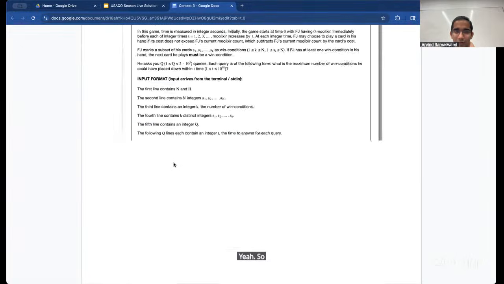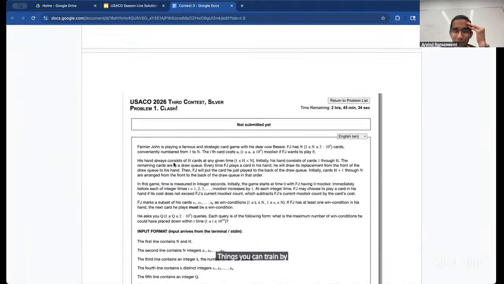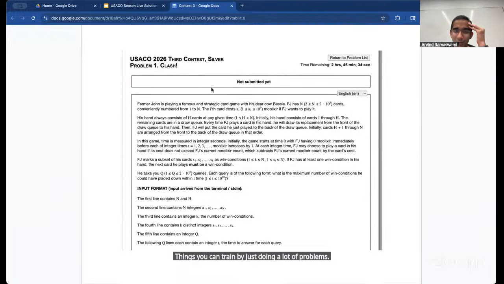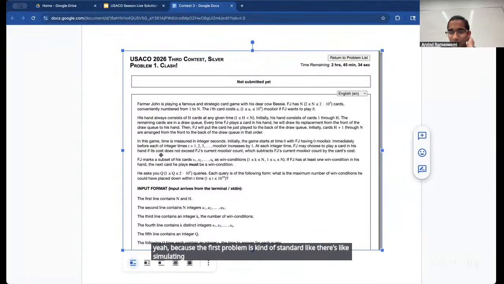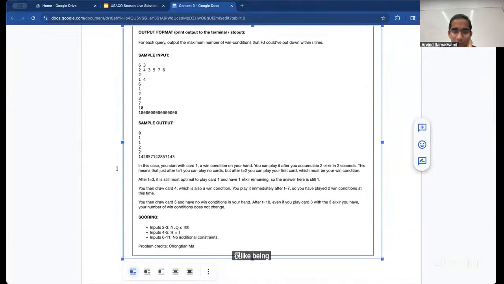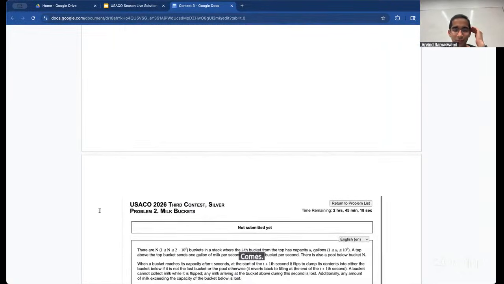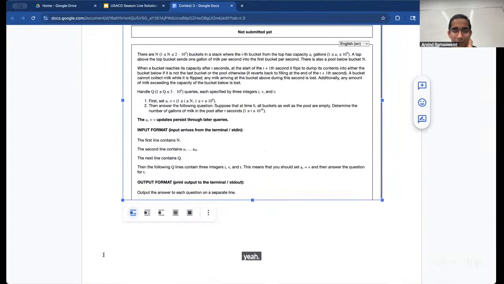So the first problem and second problem are things you can train by just doing a lot of problems. The first problem is kind of standard: you're simulating something and you want to do it faster. Being able to do the first problem comes more from experience than from observations, I think. And then the second problem, after you realize it's a product of a bunch of things, you can realize that you can maintain the product.